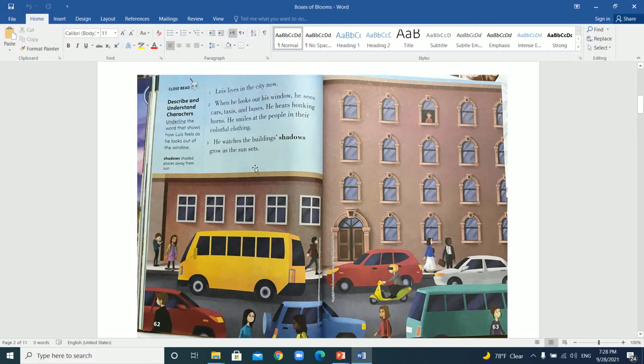So the story begins by saying that Louis used to live in another place, but now he lives in the city. Maybe he lived in the suburbs, maybe he lived in the countryside, but now he's living in the city. So when he looks out of the window, he sees many cars and taxis and buses, and he hears the cars beeping or honking. Okay, so it's noisy in the city.